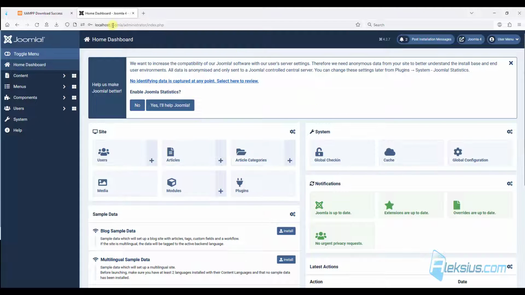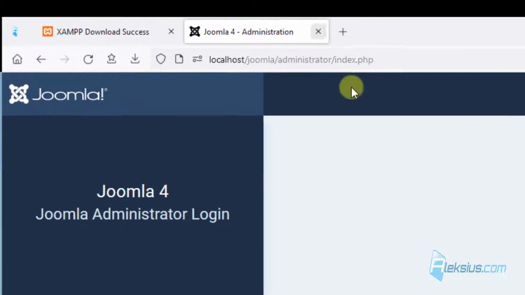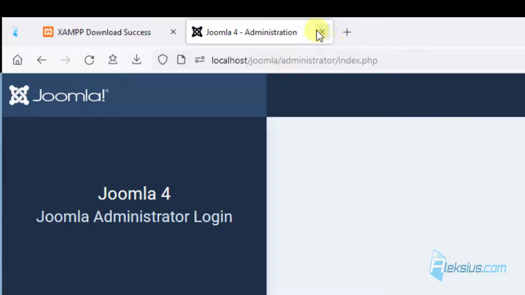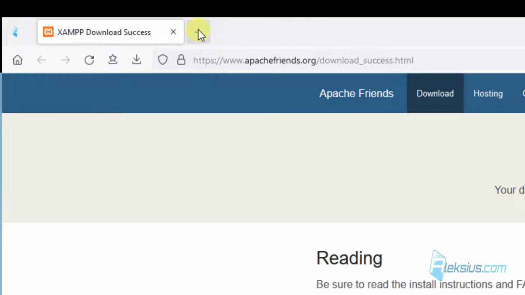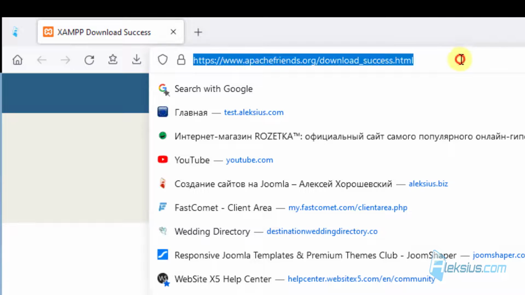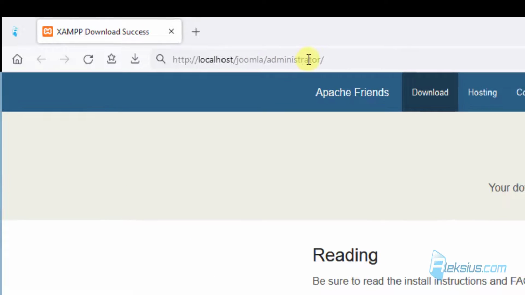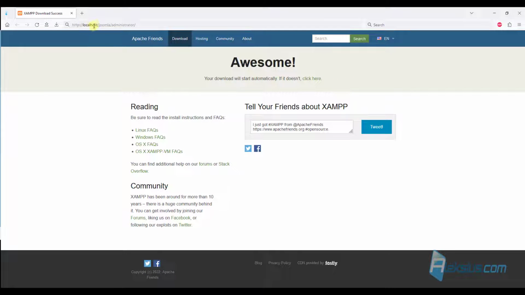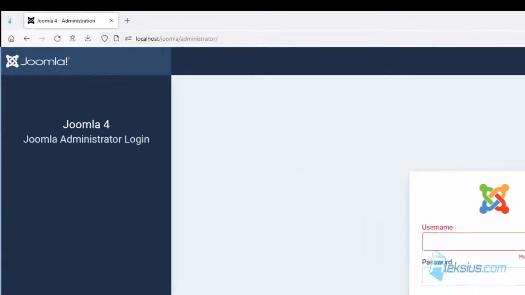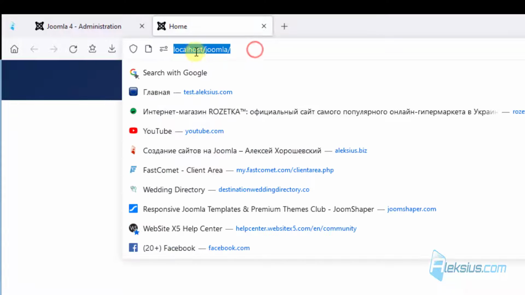So, to enter the admin panel, let's log out. For example, we close the tab. To enter the admin panel, you need to enter localhost/joomla/administrator. Because this is our local server, this is our folder, and this is the administrator area. But the site will be on localhost/joomla. This is something like a domain name.